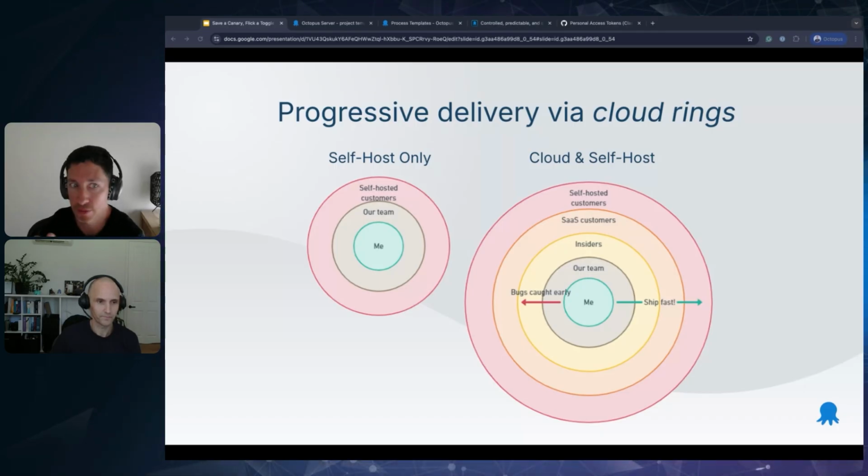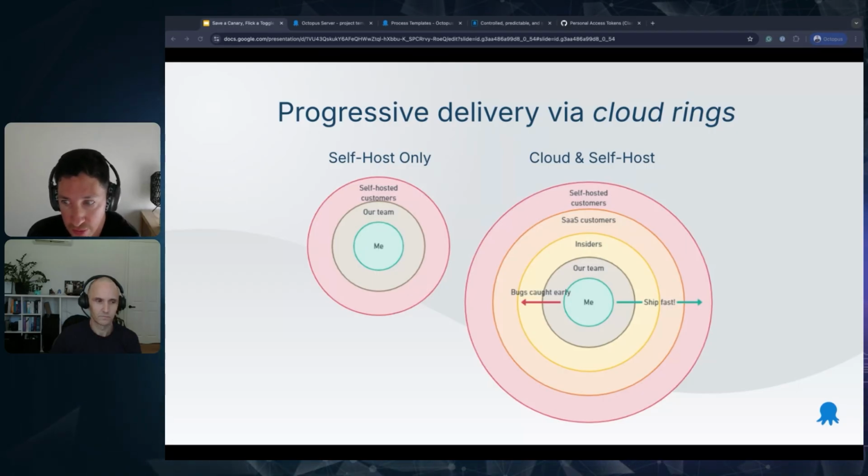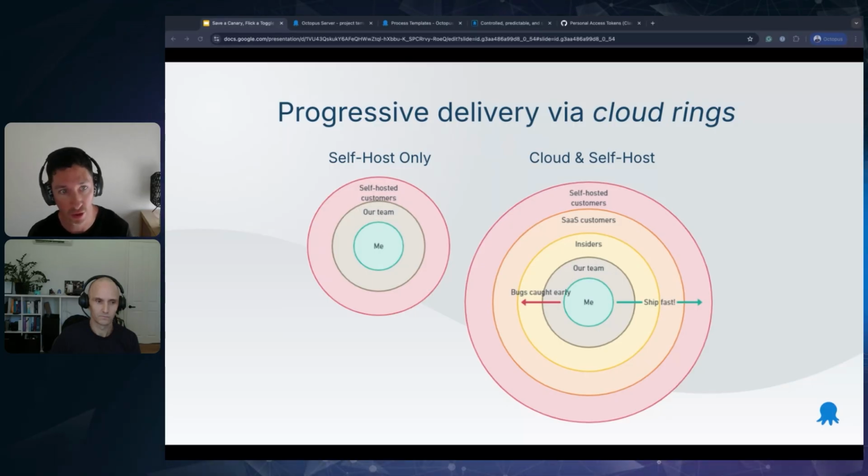And the model might be very familiar to some. We could call these cloud rings canary rings, and it would be very similar in the concept. The idea is we deploy a set of changes to fewer customers to start with. We give it a little bit of time to see if we can get signal as to whether the quality of those changes is sufficient. And once we're satisfied that it is, we propagate those changes to downstream, higher impact, more populated environments.